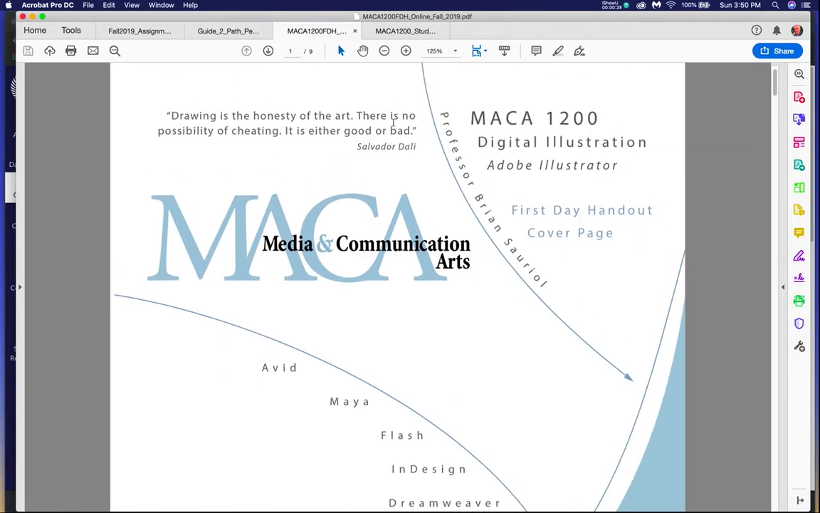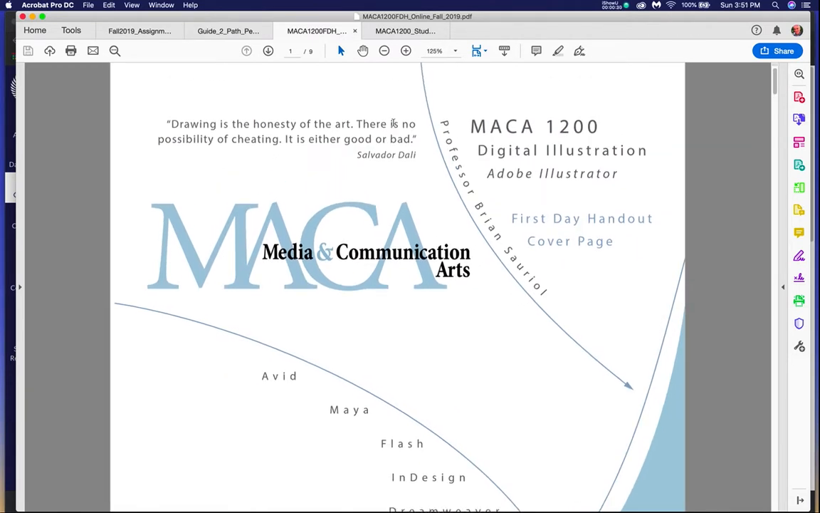So what I want you to understand is that this class is going to be fun. It's going to be not as difficult as you may think, even for those of you that have never been in Adobe Illustrator. Adobe Illustrator is an amazing program, and I've done some pretty fun things with it.